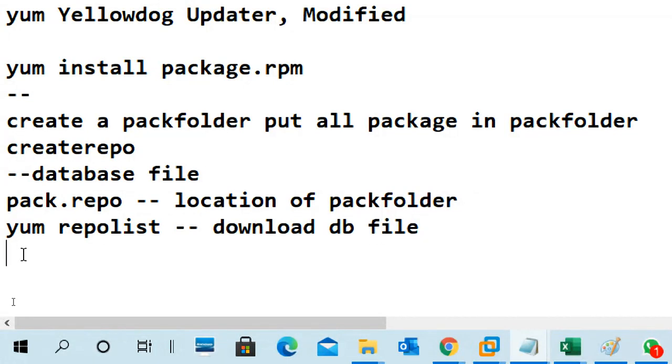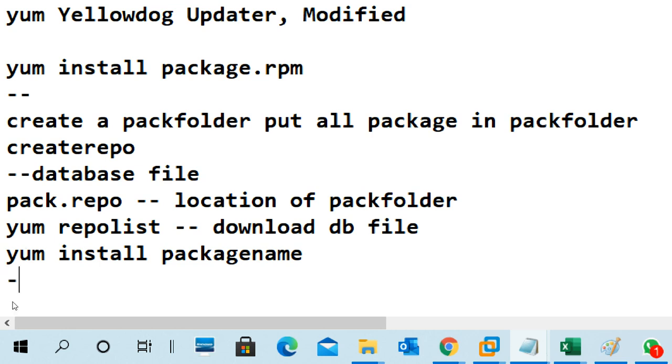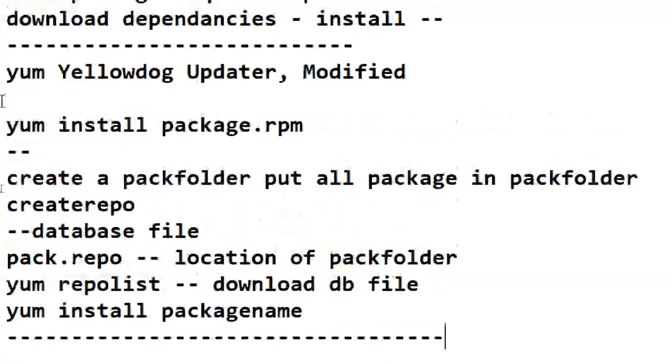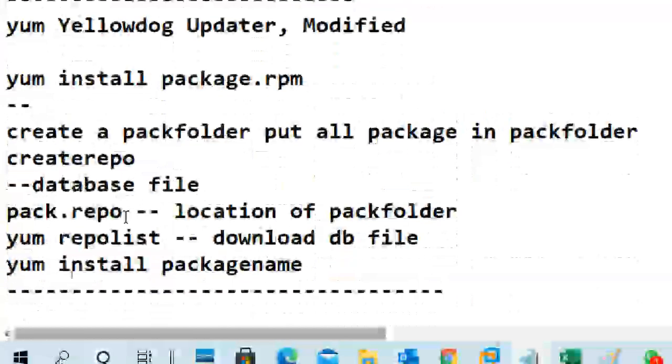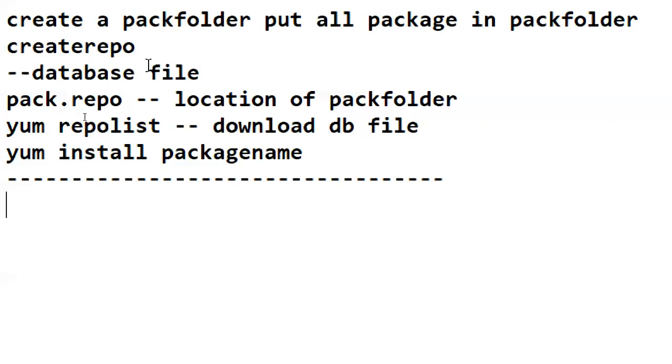Next time when you try to install, for example, yum install with just a package name, it searches the database file first, understands the dependencies, and installs the dependencies also. It downloads the dependencies and installs them. So the normal user's burden is reduced using yum installation. That's my point.